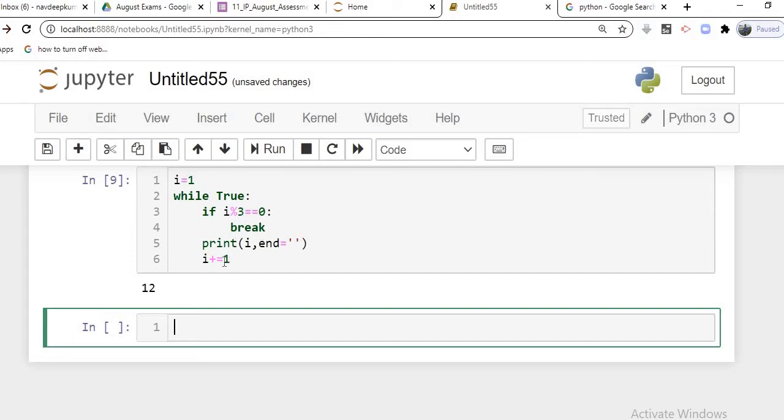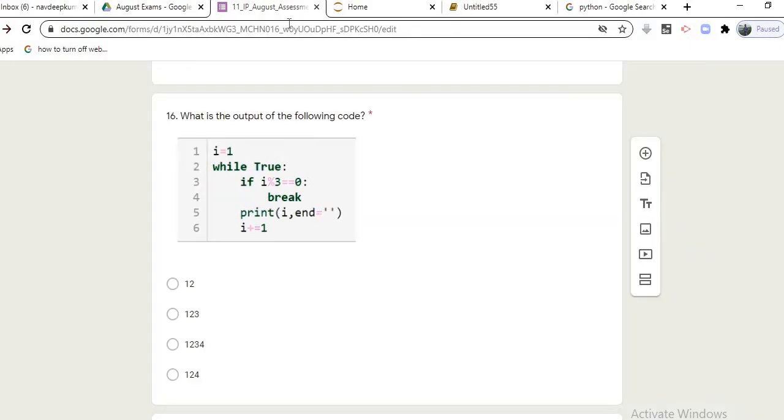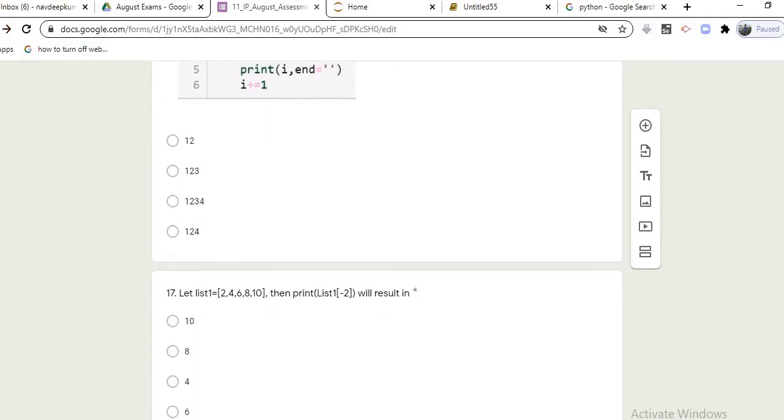Next time i will get incremented, this will become 3, while True, this is true. 3 divided by 3, the remainder is 0. Yes, so the break will work and the control will come out, and the answer will be 1 and 2. So this is the first option again here. So on the 16th question, the first option is the right answer.